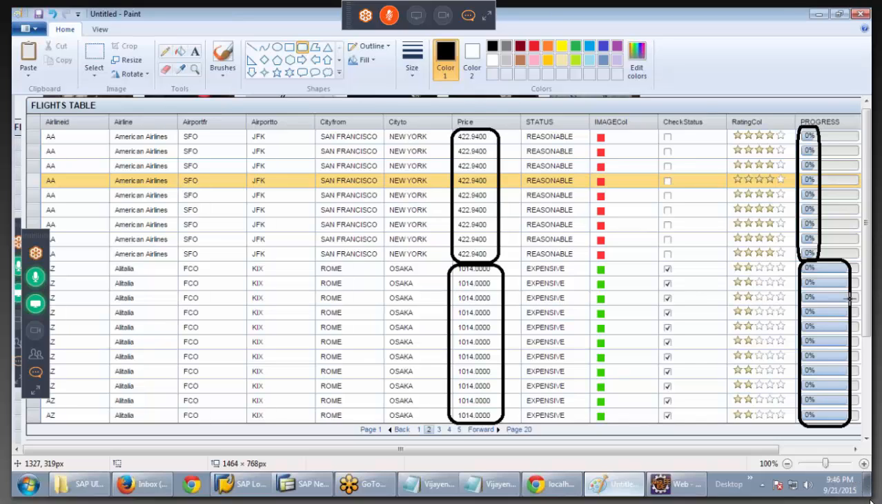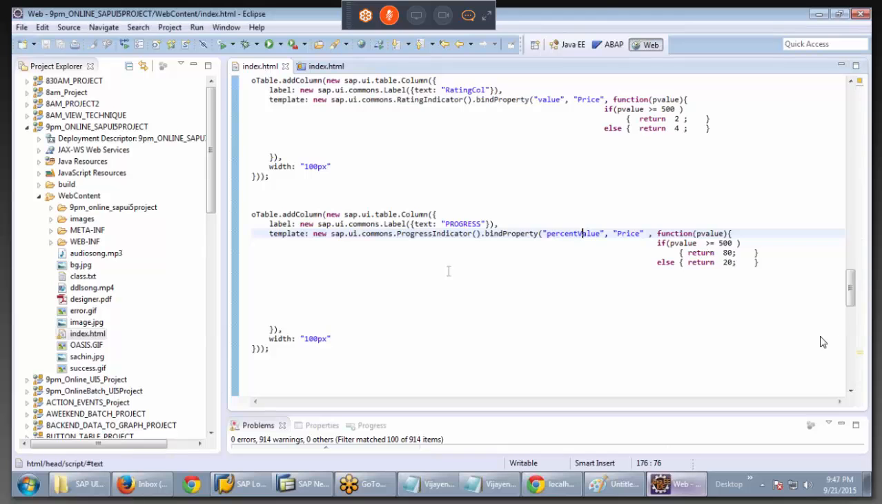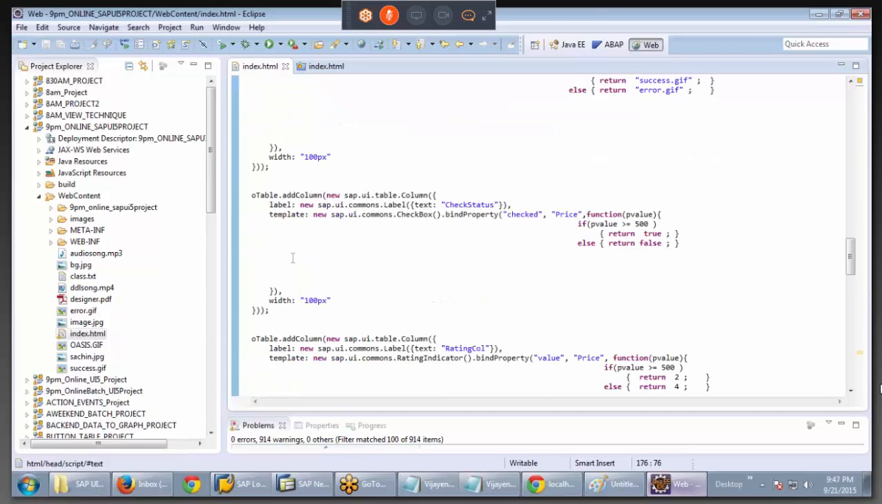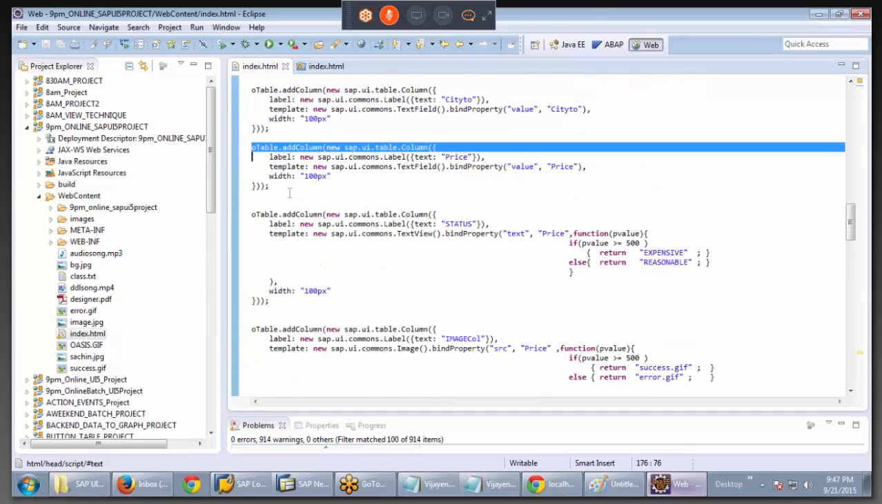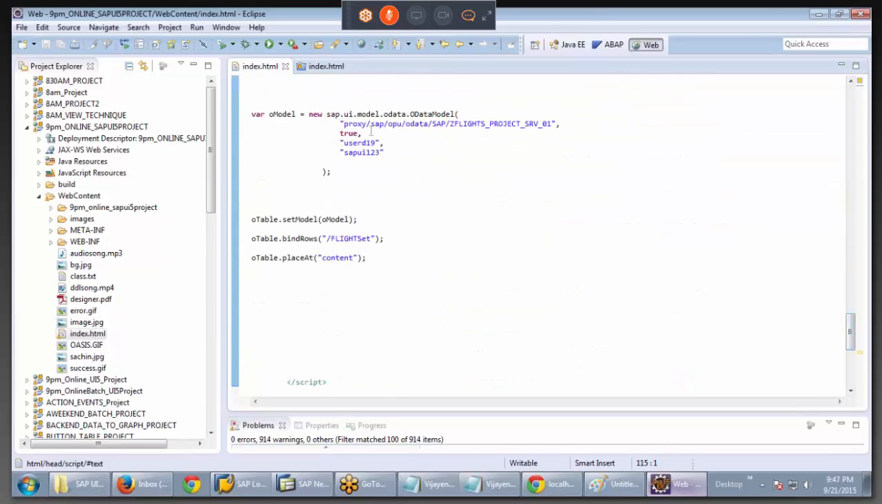So not only this, for example, I want to display a button. I want to display button for airline column in this table. So what you need to do? You can just copy one of the syntax for column, and you can paste somewhere here.